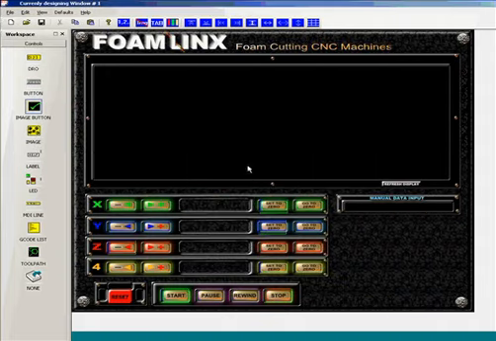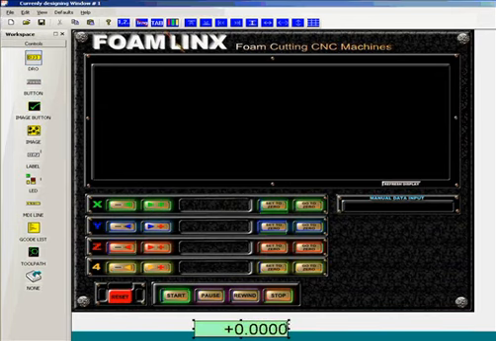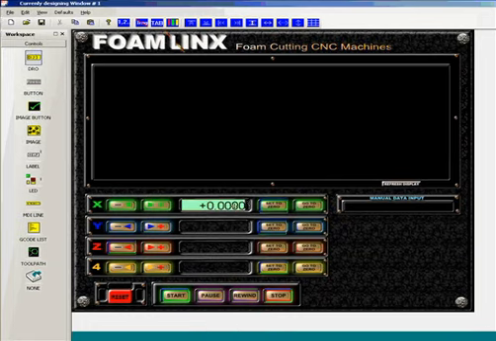Let's now place some digital readouts and see what happens there. Okay, so we select the DRO, place it on here, just get it roughly to the size that you want it, and then place it over.